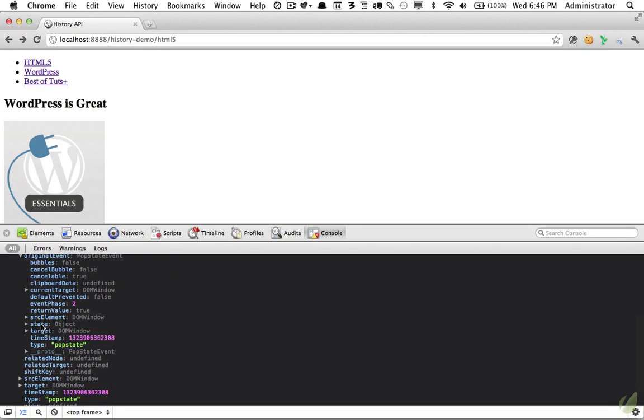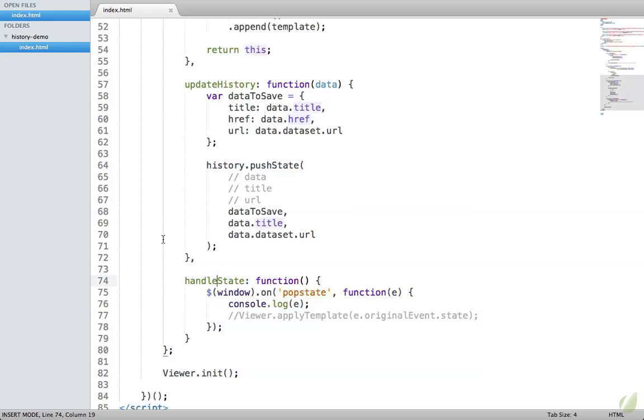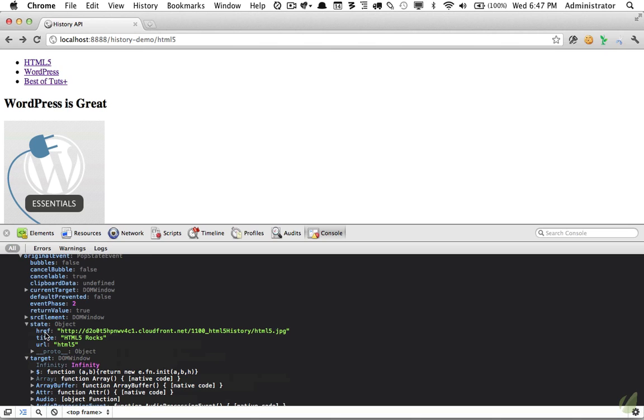And now if we come down, we see state. And I need to remind you of this. State is right here. When we call the push state method, we save some data, and that is the state. That is saved as the history's state. So now that object should be equal to this. Let's make sure. I'm going to come back and state, and now we have the href, the title, and the URL. So once again, let's try this out.